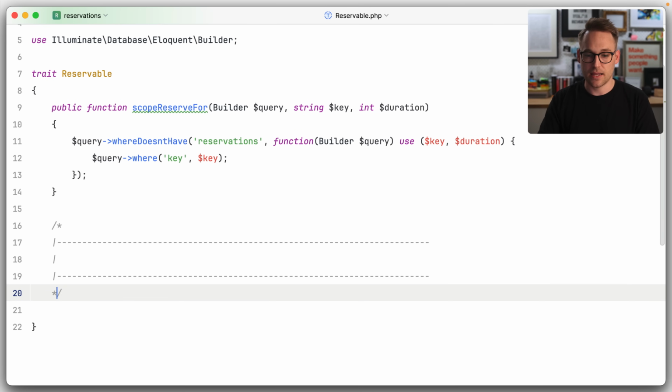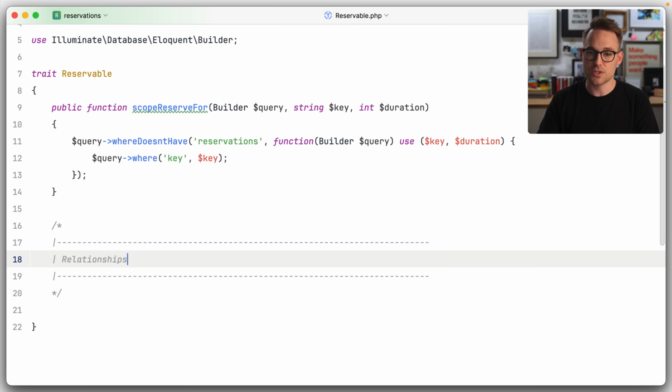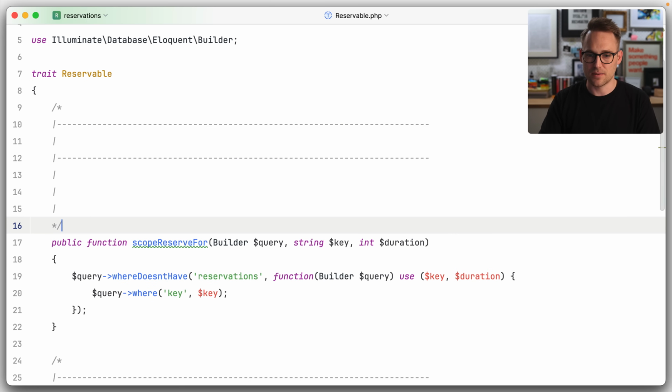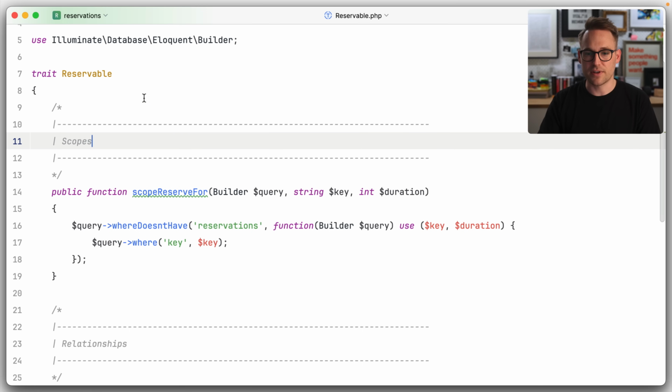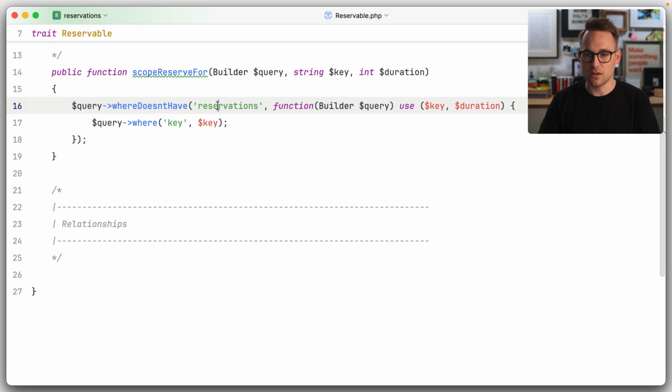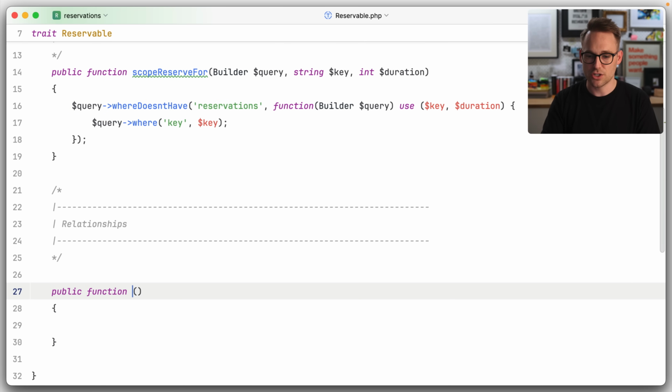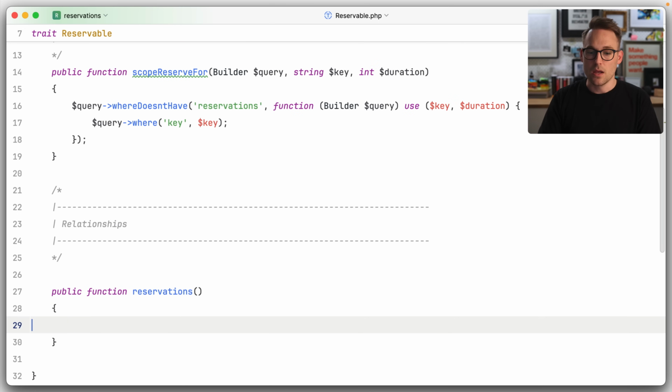So we're going to say that this is relationships, and I always do this on my models. May not be necessary in traits. So we've got scopes, and then we've got relationships, and we called this one reservations. So public function reservations. Okay, now because many different models could be reserved, that leads us to believe that this is a polymorphic relationship, meaning a reservation could reference a user, an import, a file, a podcast. It could reference many different things, and so this is going to be a polymorphic relationship.